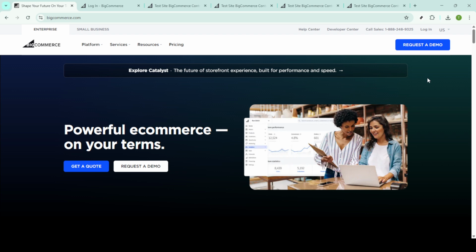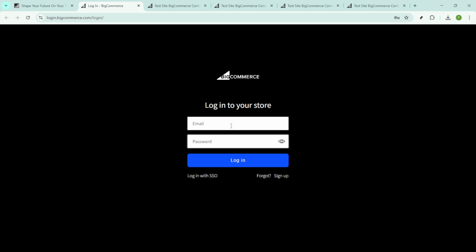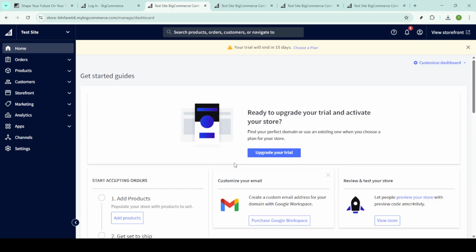First things first, head over to the Bigcommerce website. You'll want to navigate to the home page where you'll find the login button prominently displayed. Go ahead and click on it. This will bring you to the login screen where it's time to enter your email and password. After inputting your credentials, click on the login button to access your Bigcommerce admin account.